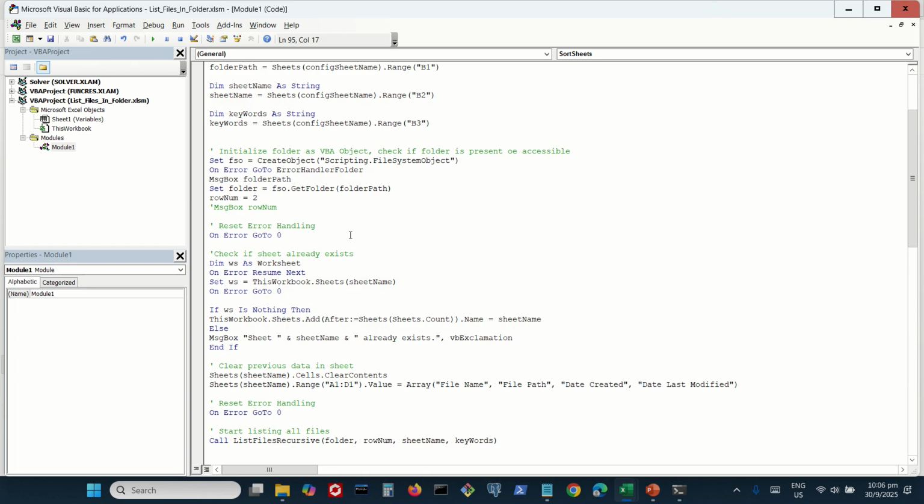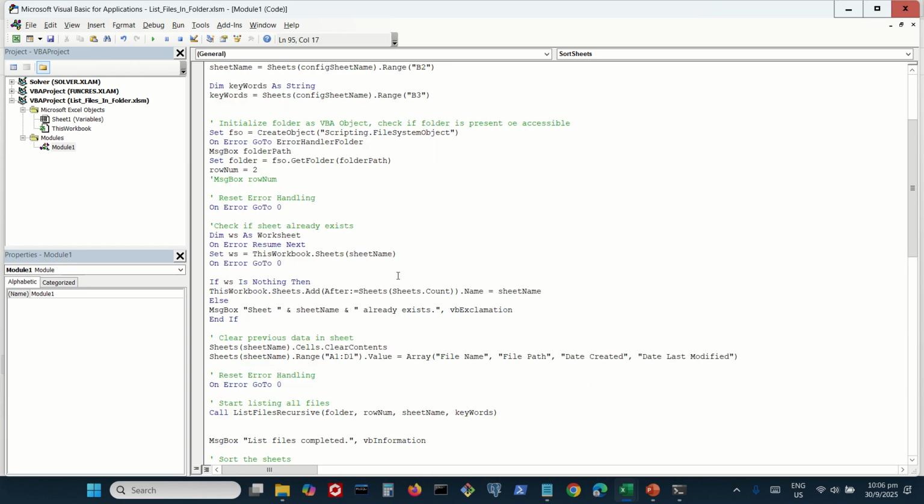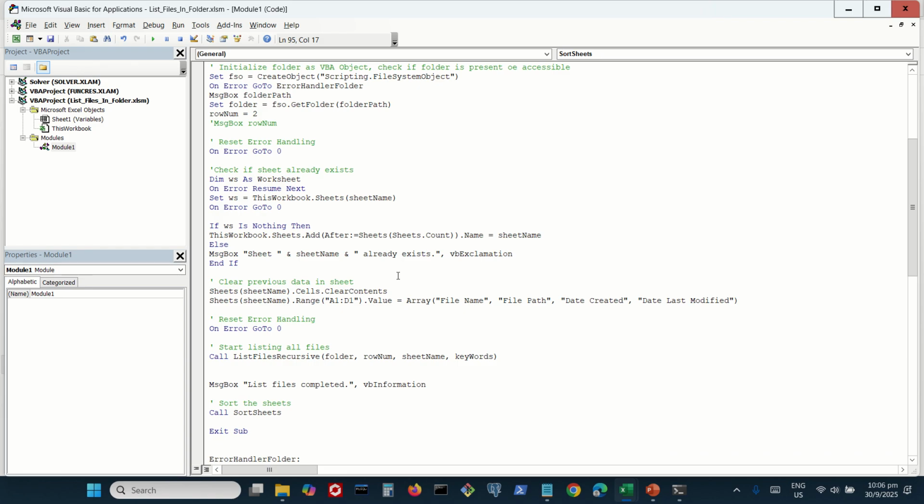The GoTo 0 will reset it to nothing. After which we have defined the folder, we will check the sheets. We will handle the sheet. So we define a worksheet, and this worksheet will check whether the worksheet name is already present.